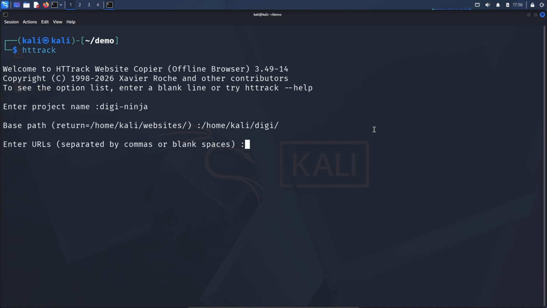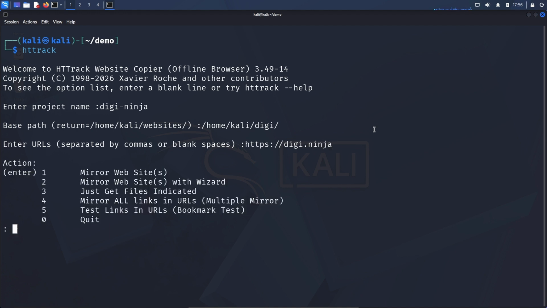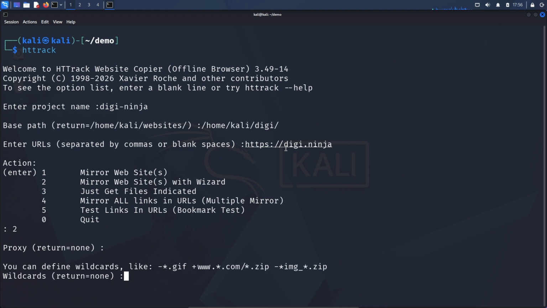The wizard mode wraps this process in prompts. You enter a project name, you select a base path, provide one or more URLs, choose mirror options, choose a recursion level, choose your filters. Then it generates the equivalent command line invocation. Execution begins and continues until completion or until we interrupt it.